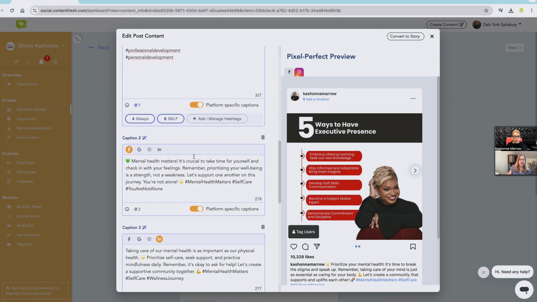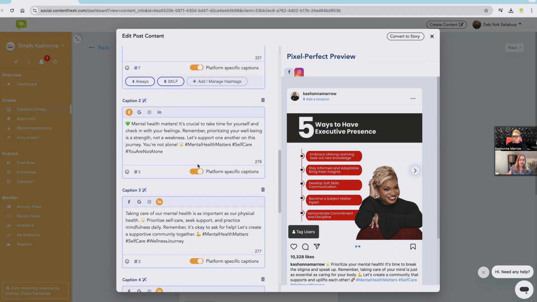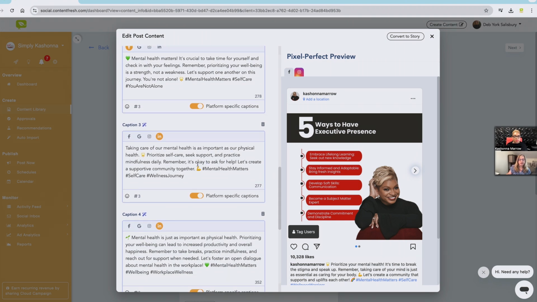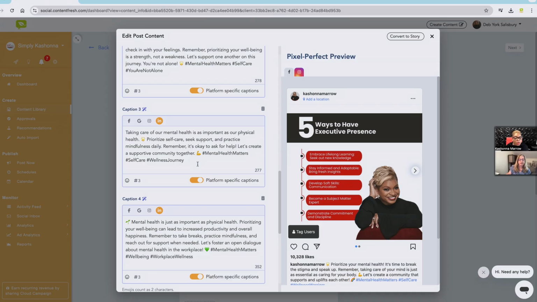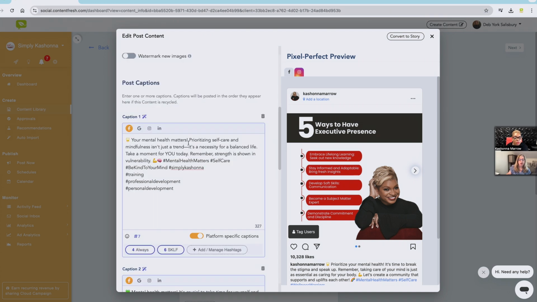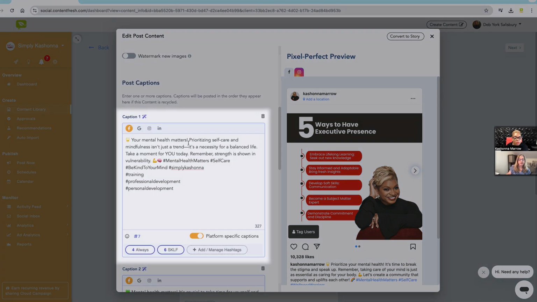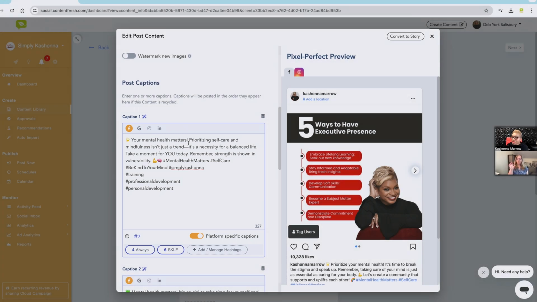Now, if you don't have the recycling turned on and you save this, the first time it posts, it's going to use the version that's in number one. Okay, that's important to know. So you've got four captions saved connected to this graphic. The one that's on number one is going to be the one that posts the first time. If you turn on recycling and you schedule it to post again, it would take them in order: one, two, three, four. Gotcha.